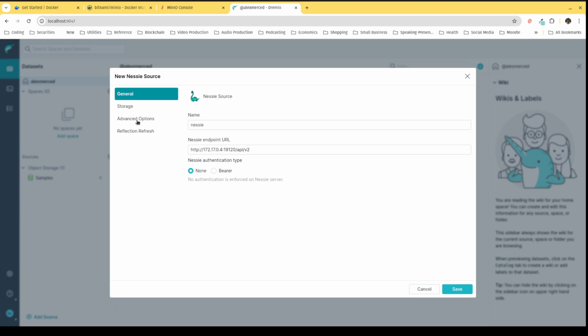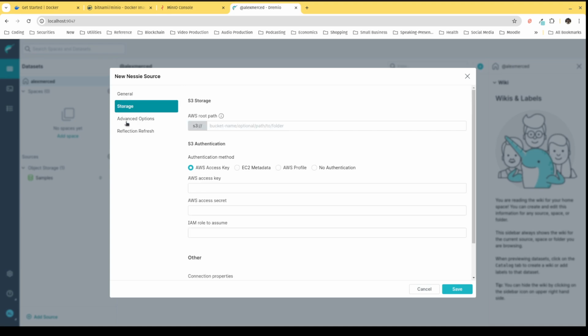But again, Nessie is just the catalog, and a catalog only provides the address to where the metadata is. It's not where the metadata is. That's still on some sort of storage layer. So over here, I have to put the credentials for where that data is stored, so that Dremio can access it. This is going to be inside the warehouse bucket in our Minio installation. Notice it says S3, but Minio is an S3 compatible storage system, so we can use an S3 connection to connect to Minio. We're going to use our access key, which is just our Minio username and password, so admin password.